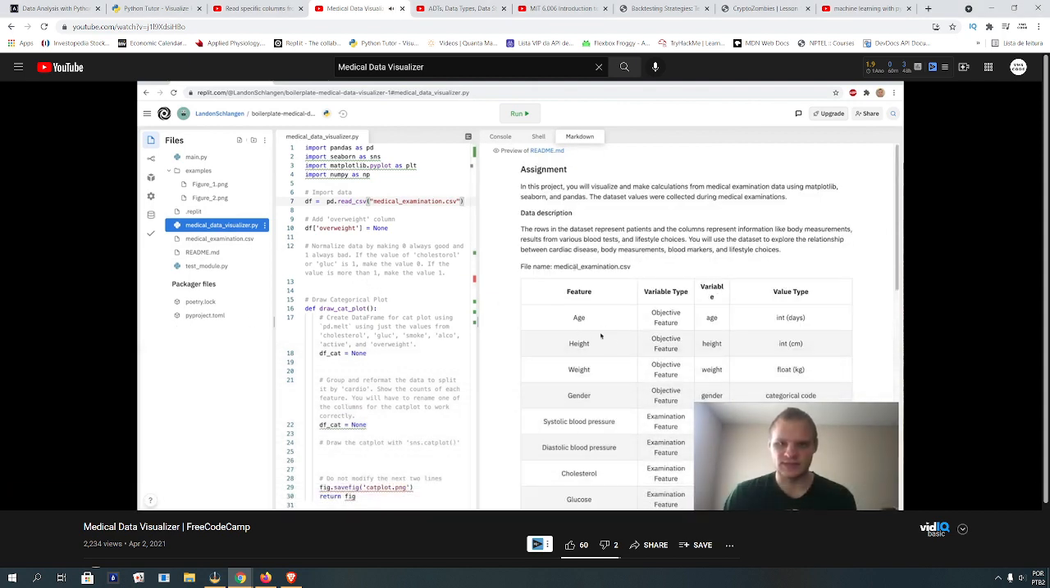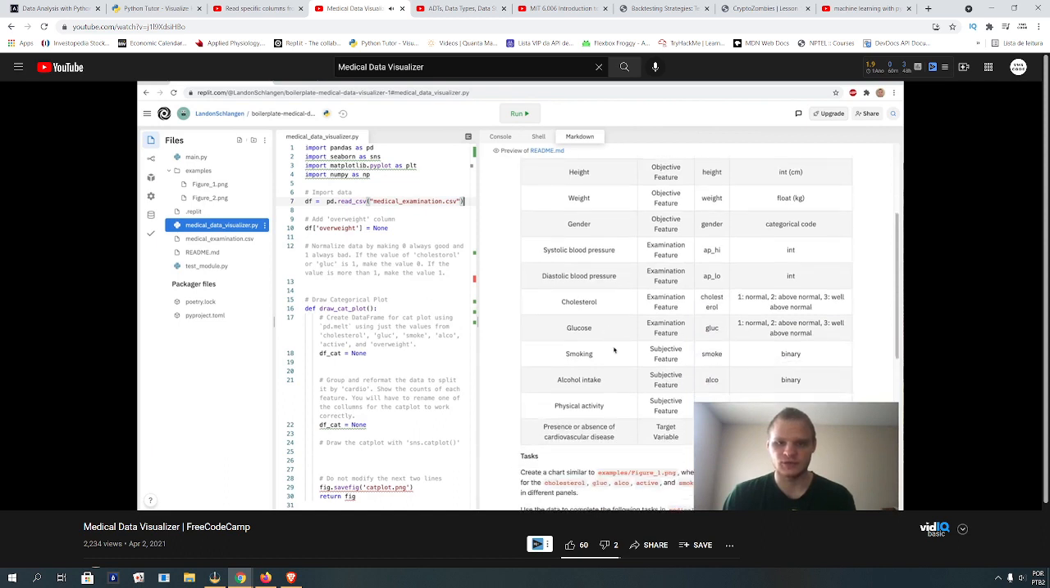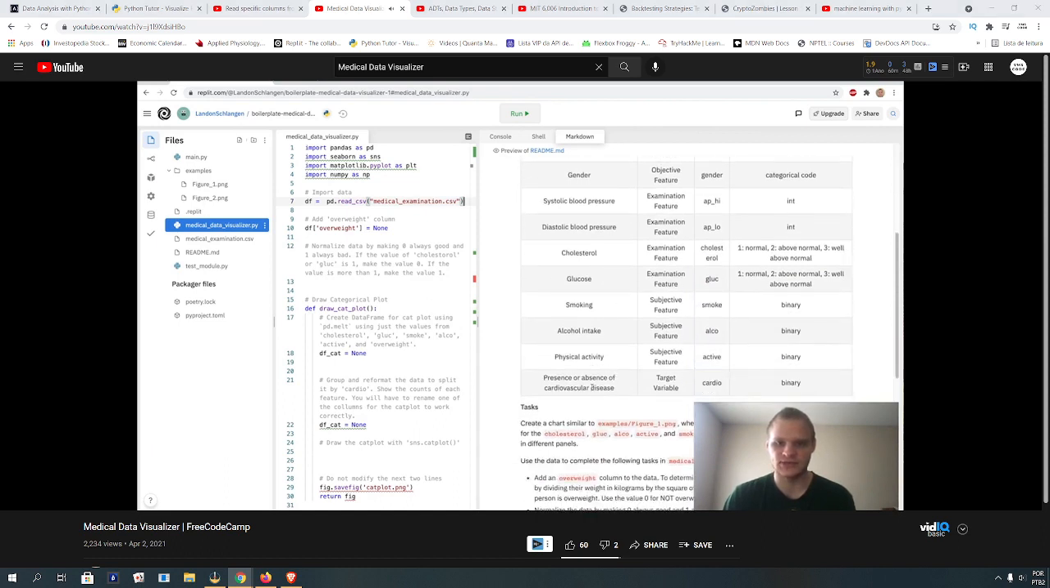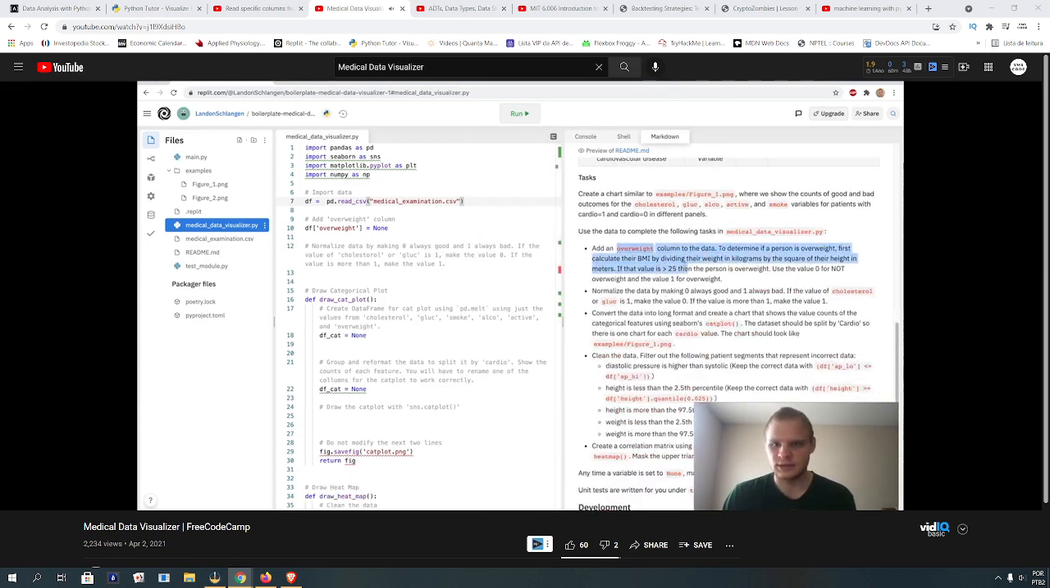That data looks like this. It has an age, height, weight, gender, systolic blood pressure, diastolic blood pressure, cholesterol, glucose, smoking, alcohol intake, physical activity, and presence or absence of cardiovascular disease. To add the overweight column, they have a thing here of how to do that.